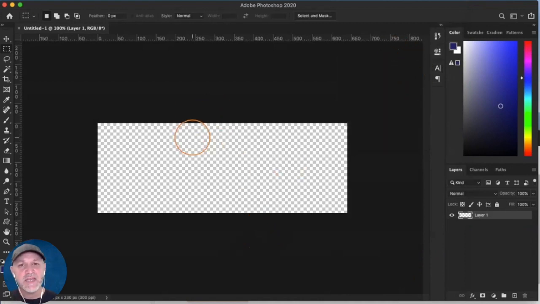All right. And then the next thing that I like to do when I'm doing logo design or any kind of design for that matter is to lay this out with a grid. All right.